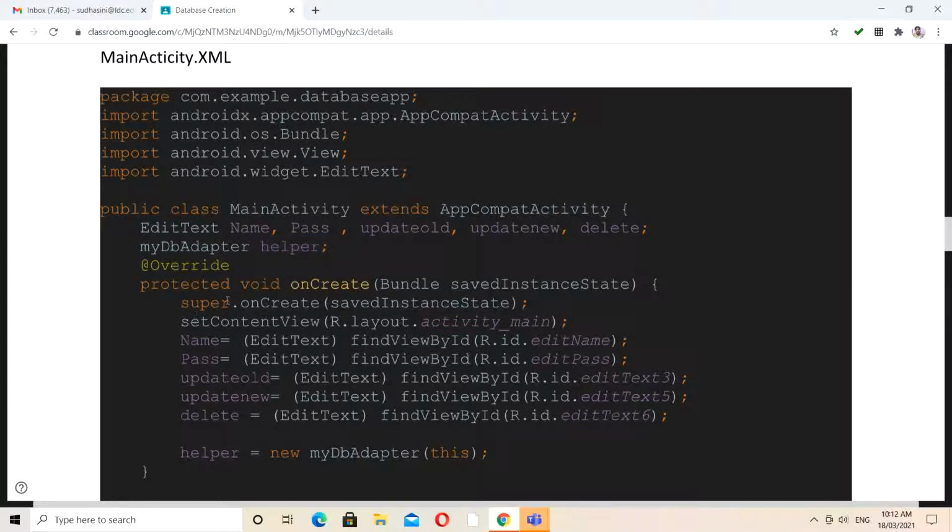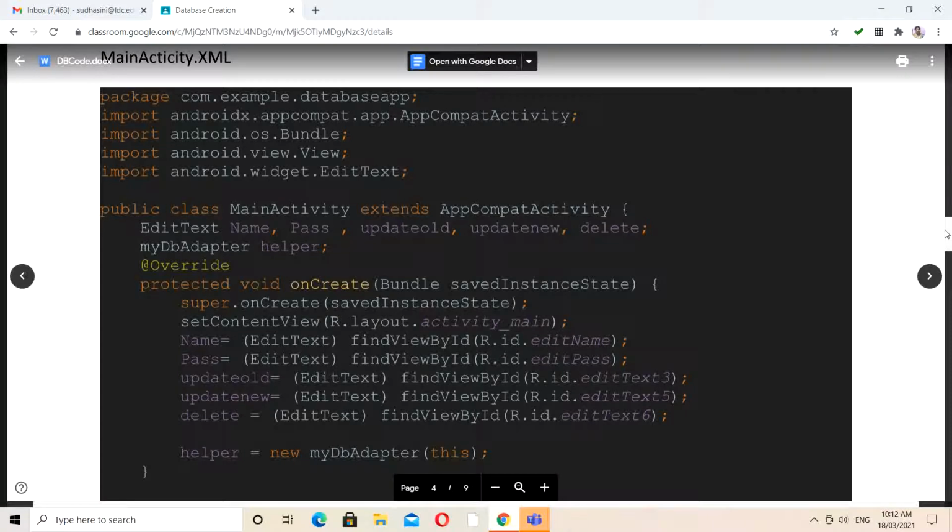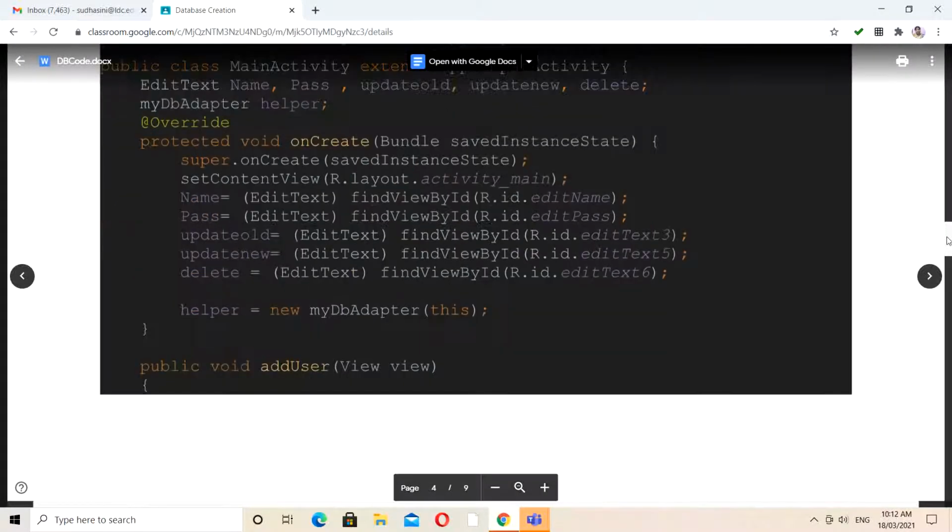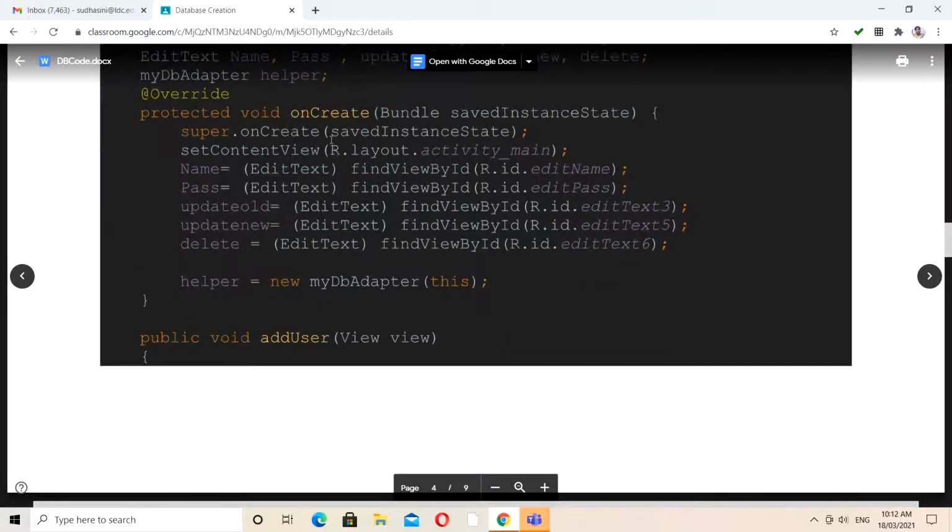So, protected void onCreate. This is the default onCreate functionality. This is the default, which works at the very first time. This is the super.onCreate(savedInstanceState).